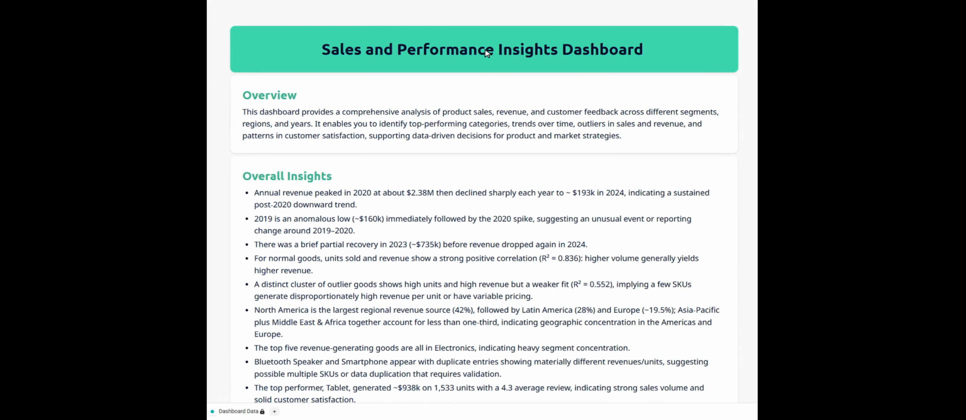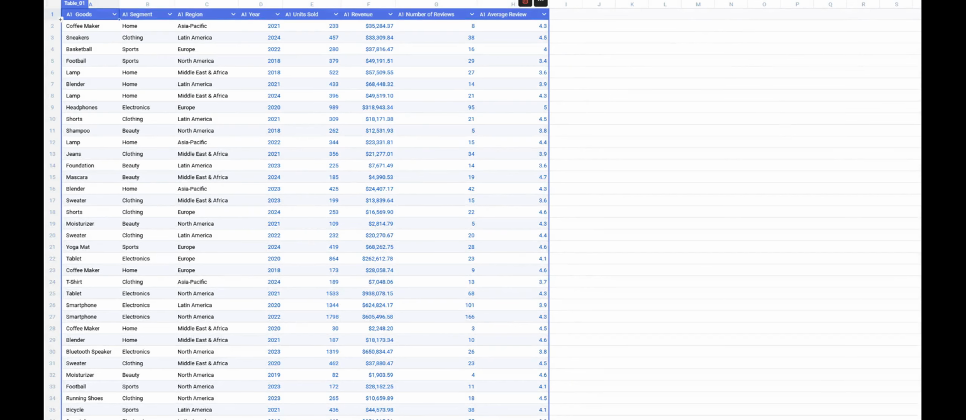Want to build a sales and performance insights dashboard in under 2 minutes? This is what we're building. This is the data we're working with. Let's create it live. We start by importing our sales data into Bricks.